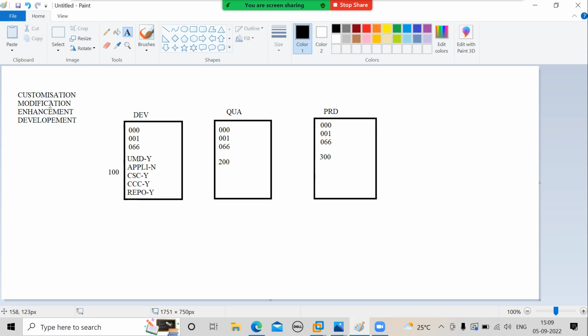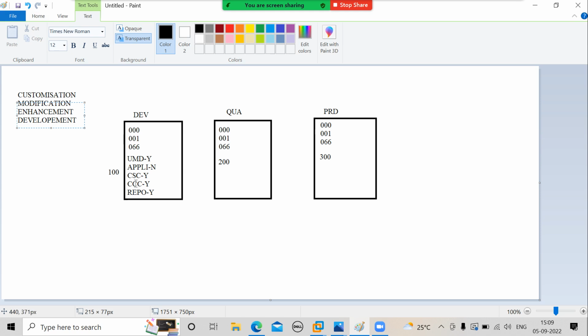Modification means you are modifying a standard program or a report. That is to a repository object only. Enhancement means you are adding something to the existing object. That is also for repository only. Development of a new program, new report, new screen also comes under repository. All these three activities, modifications, enhancements, and developments, you do to repository objects. And customization you do to client specific customization and cross client customization.